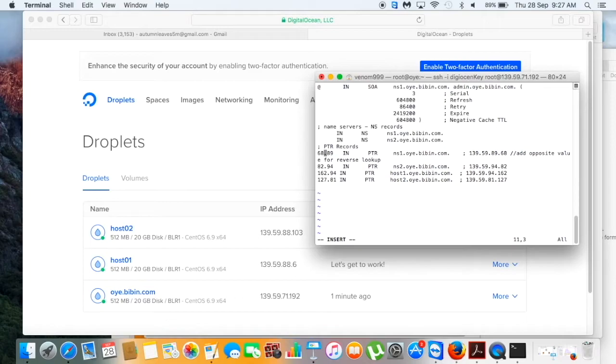And you know why we need this PTR record? This PTR record is for reverse lookup. Reverse lookup means if someone asks you some phone numbers, okay, and they need to know whose number is that, okay. So the reverse lookup also works like that. If someone types this IP address, okay, 139.59.88.6, it should mention host 1. So same, we need to mention reverse lookup.